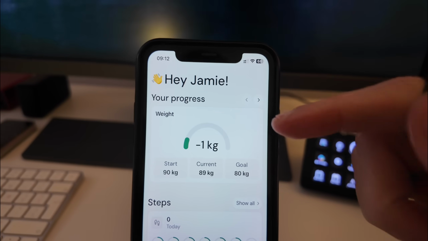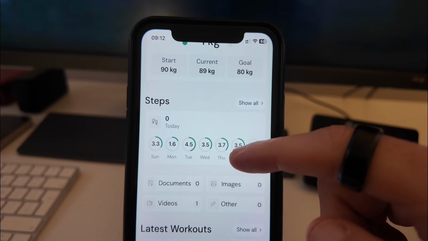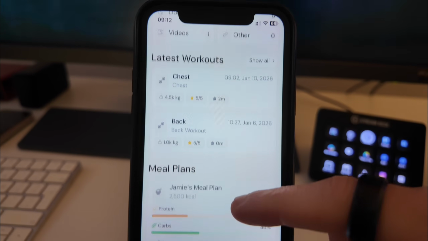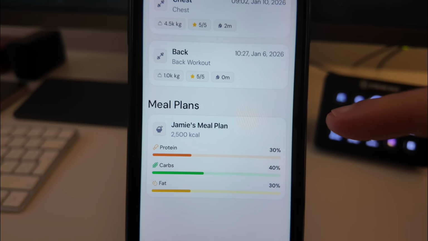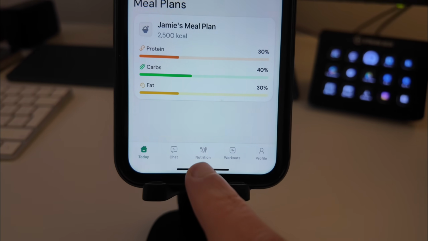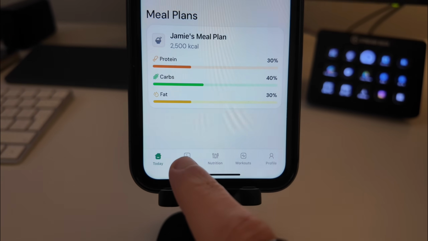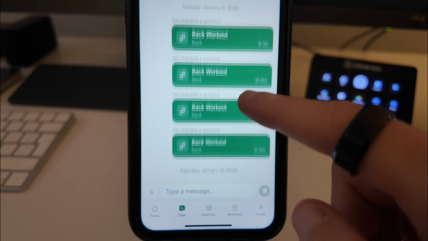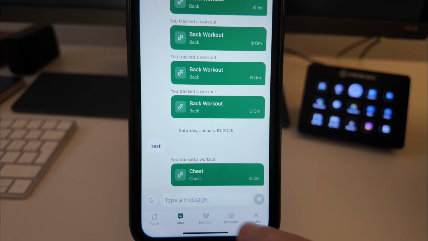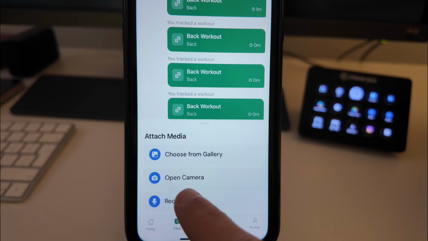So this is what the client app looks like. You see we've got progress at the top here, we've got steps, we've got the latest workout, and we've also got some meal plan data here. And then down the bottom panel, we've got chat, nutrition, workouts, and some profile settings, which I'll get into. Now in the chat section here, you can see there's been a bit of back and forth, and it's really simple. Click on this if you want to send maybe an image or a video.